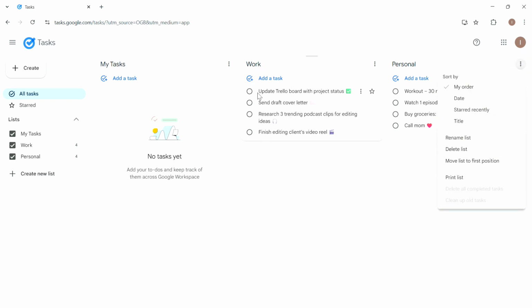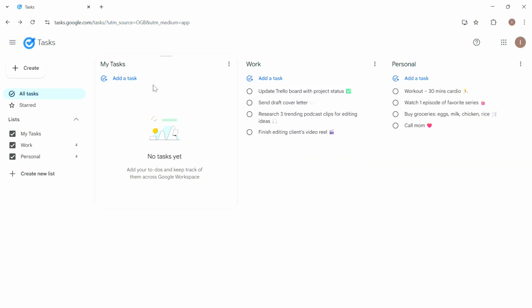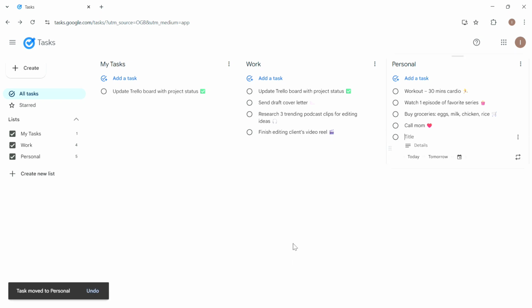So even in the list settings, there's no option for you to duplicate tasks. So you need to copy it and then go ahead and click on the add a task button, which you'll find at the top of each of the lists. Then paste the task that you've copied. So that is how you can basically duplicate tasks on Google Tasks.